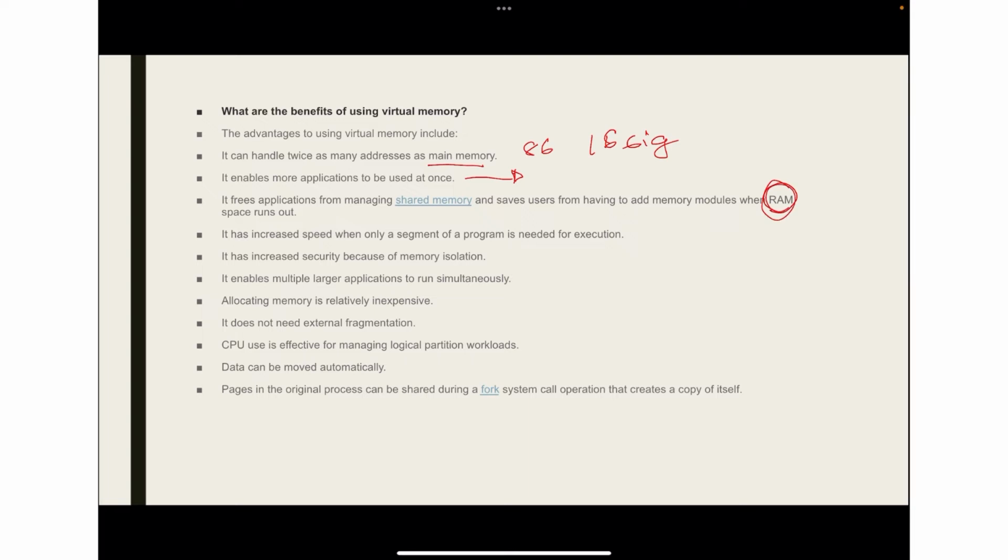Pagkulang na si RAM. So, it has increased speed when only a segment of program is needed for execution. So, mas mabilis pag konti lang naman yung segment ng program ang nag-execute. It has increased security because of the memory isolation. So, ayan, enable multiple larger application to run simultaneously. So, parang ganito rin lang.